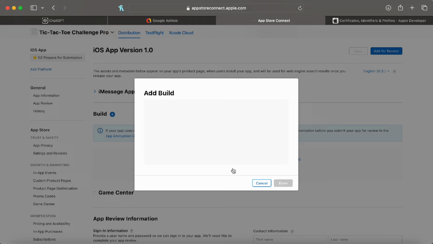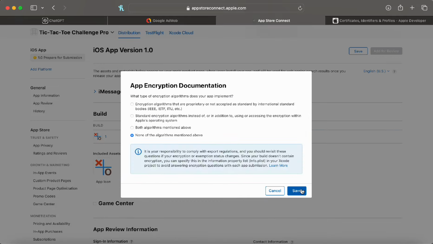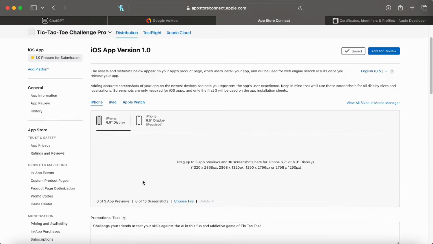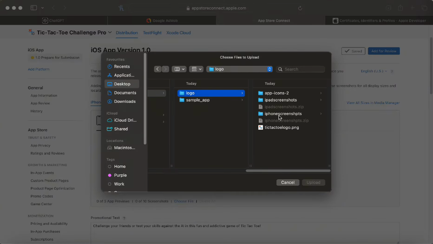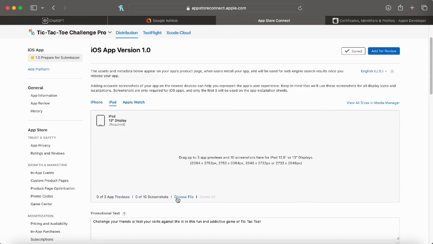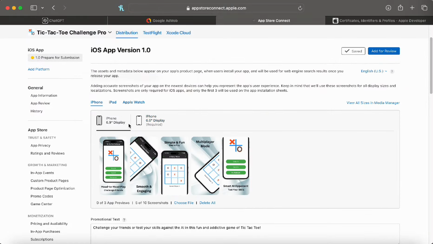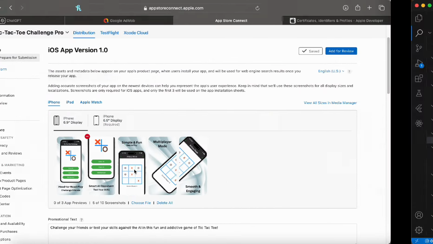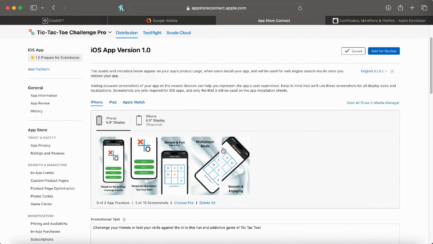So we can now add the build and fill out the compliance, where we're not using any of the algorithms. We have no sign-in required. We can upload our screenshots, configure them in the way we want and get the order correct.